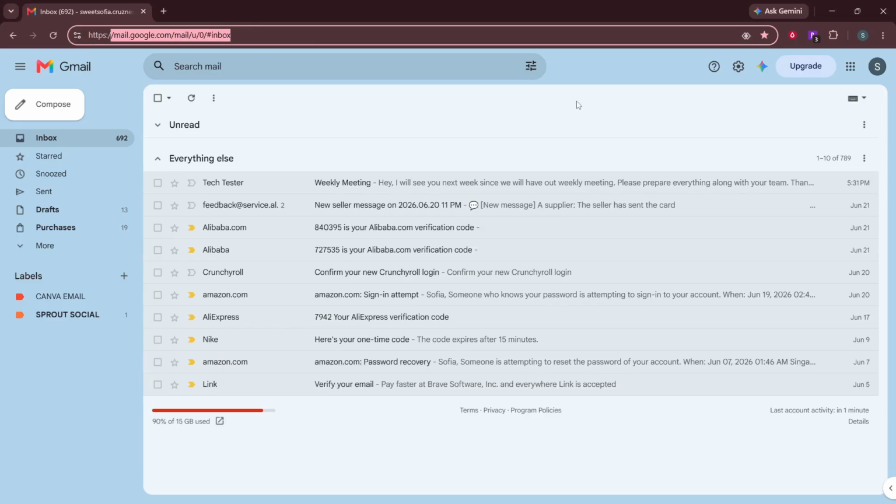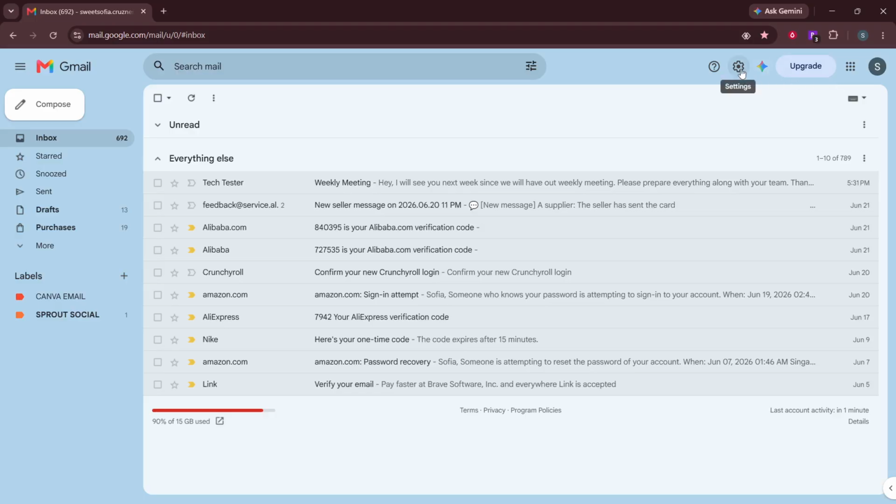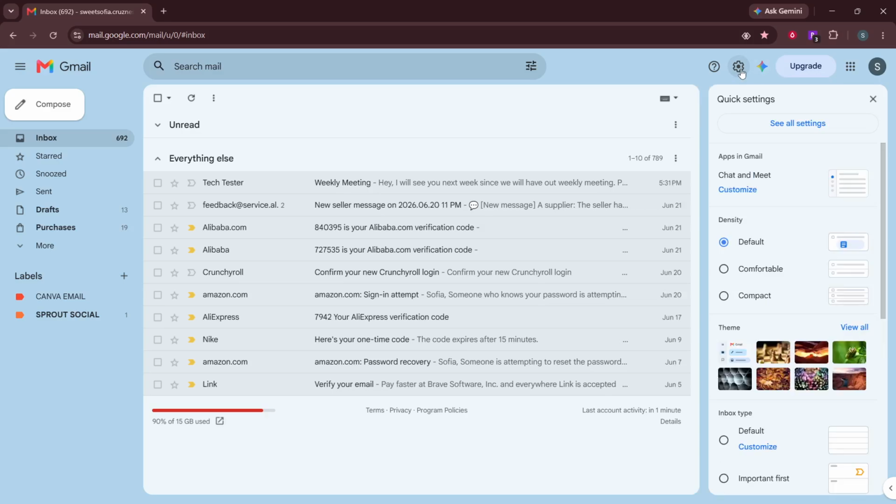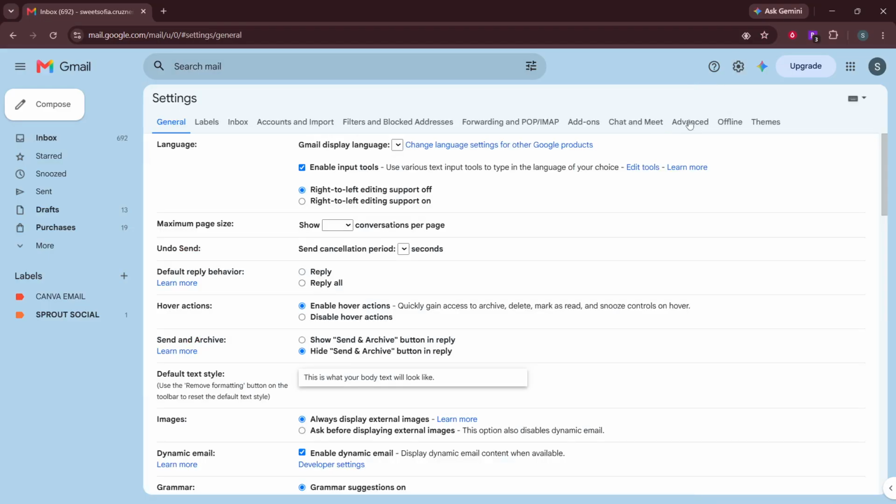Once you have Gmail open, look towards the top right corner of your screen. You will see an icon that looks like a gear. This is your settings menu. Click on this gear icon. This small step will open up a menu that allows you to customize your Gmail experience.